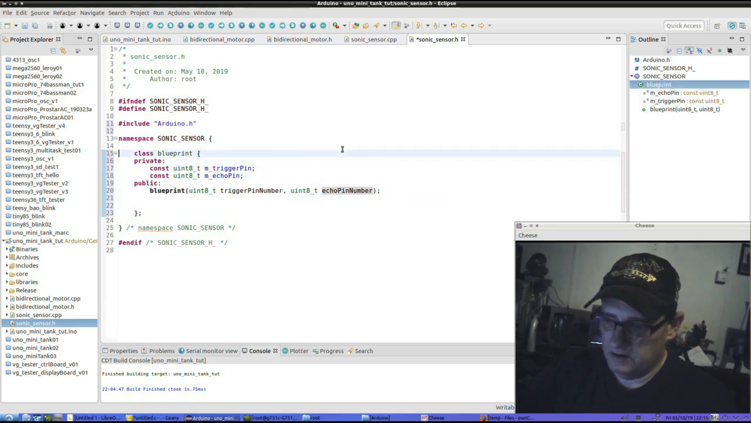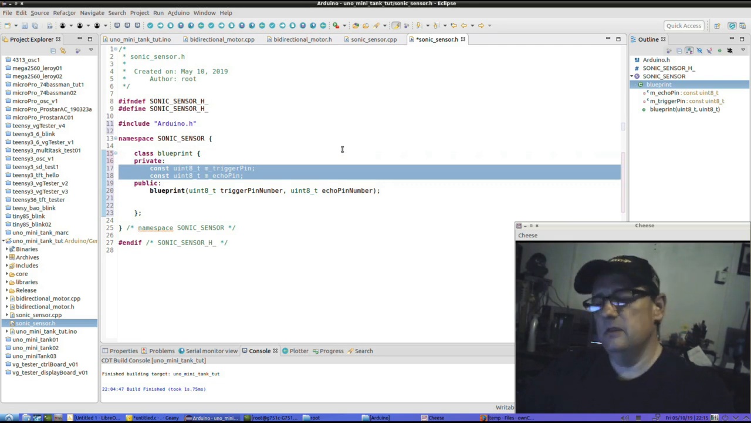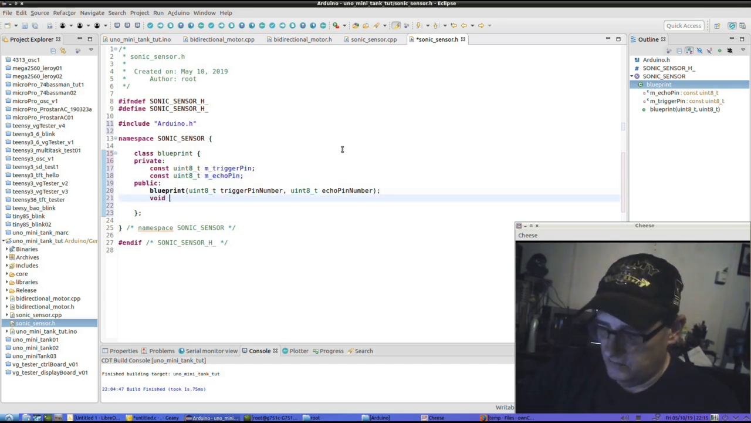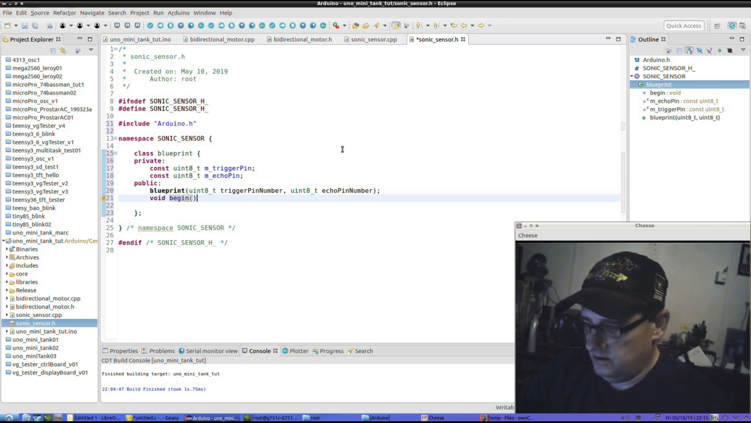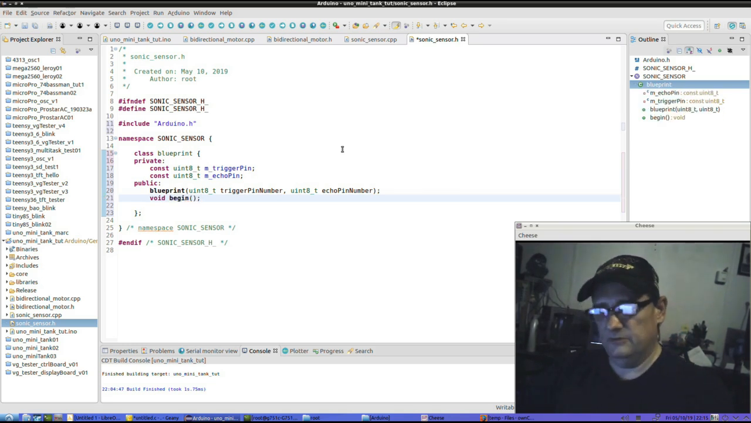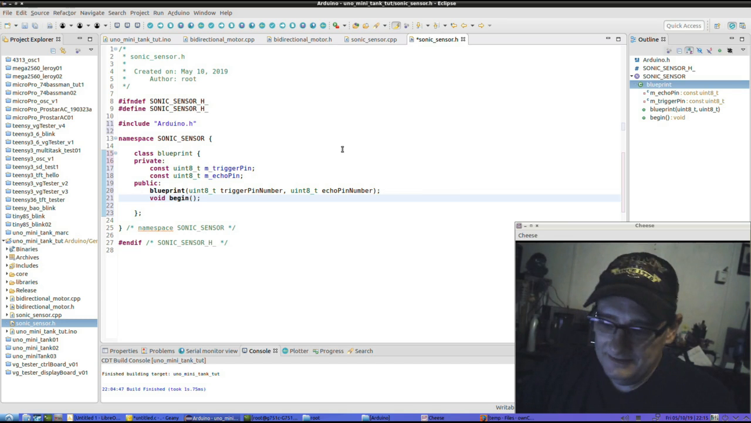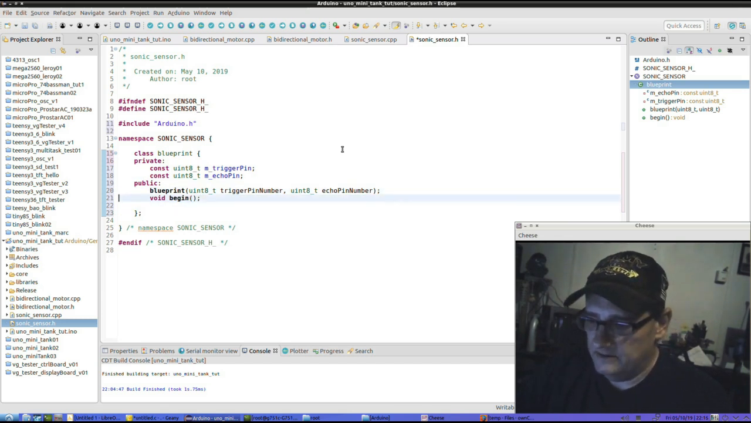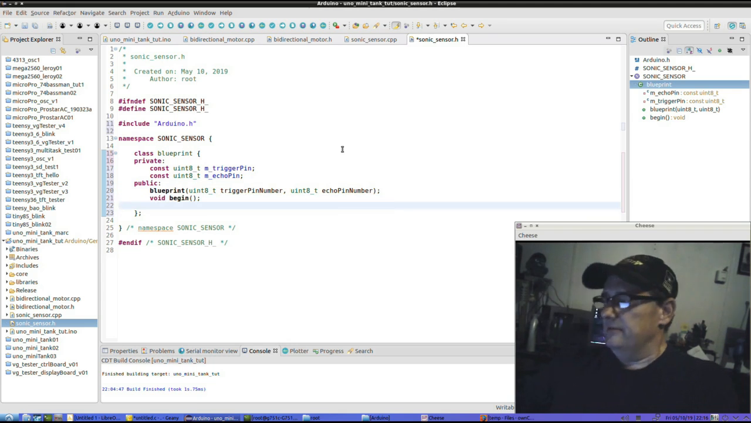And just like our bidirectional motor, we need some kind of initialization or begin or startup routine so that we can initialize the pins as output and input or whatever they are on the Arduino board. So we need a begin. It's starting to look real similar to the bidirectional motor, huh? Consistency, and yeah, that's what it's all about.